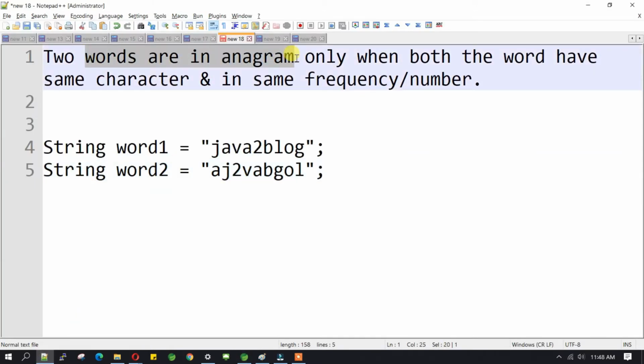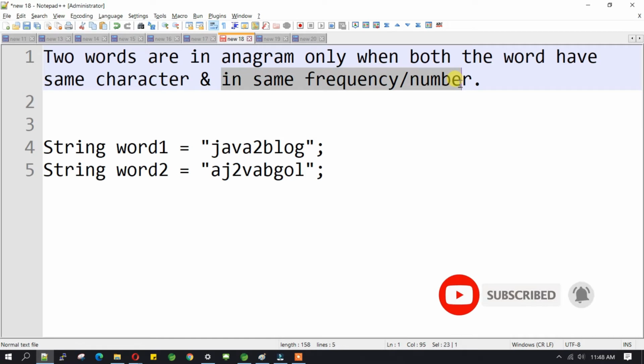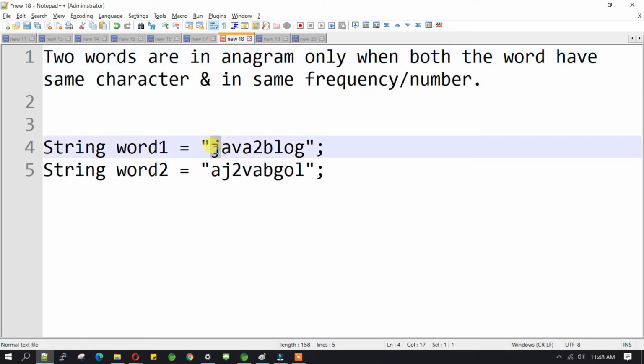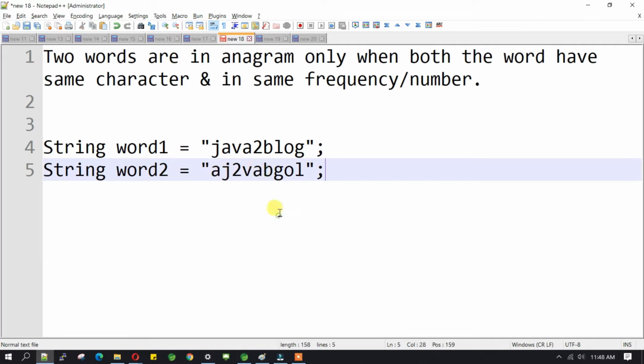Two words are anagrams only when both words have the same characters and in the same frequency or number. So if there is one J in one word, the other word should have only one J. Let's say there are two A's in the first word, the other word should also have two A's. So this is the definition of an anagram.